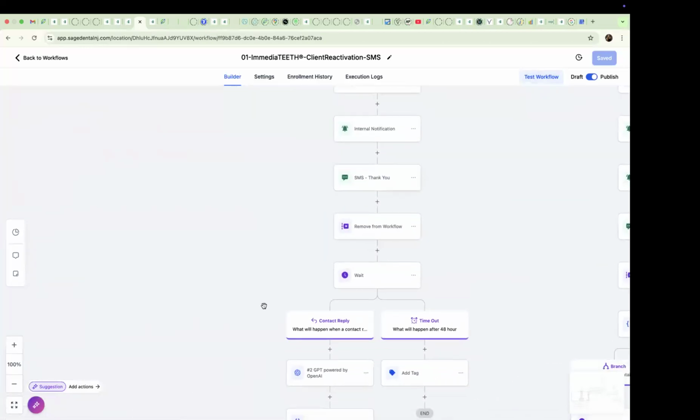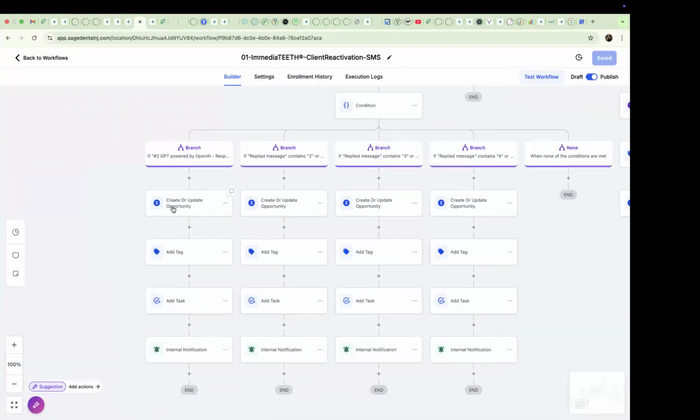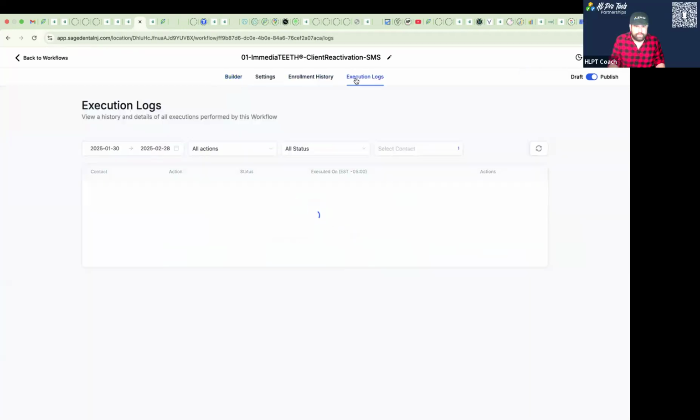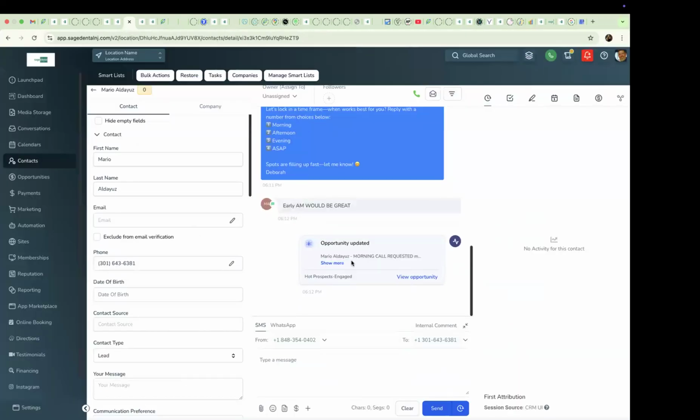This is awesome because this gives me a great idea to change the whole thing and just collapse this a lot. So yeah, you should be in morning call requested. So then I'm going to go back to execution logs. All I'm going to do is click on my contact. Oh, yep, create opportunity, morning call requested. There you are. All right, man. That worked.